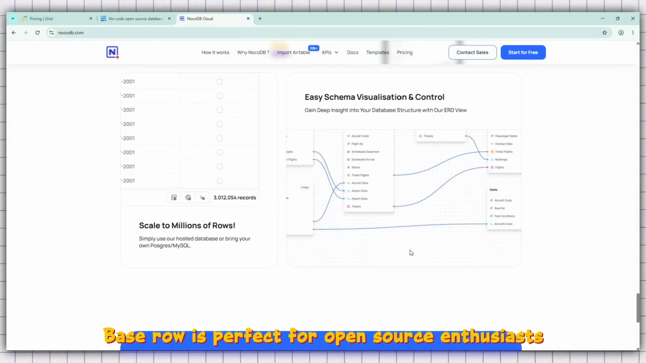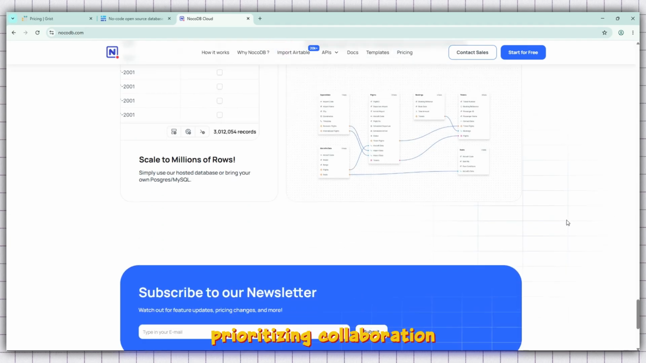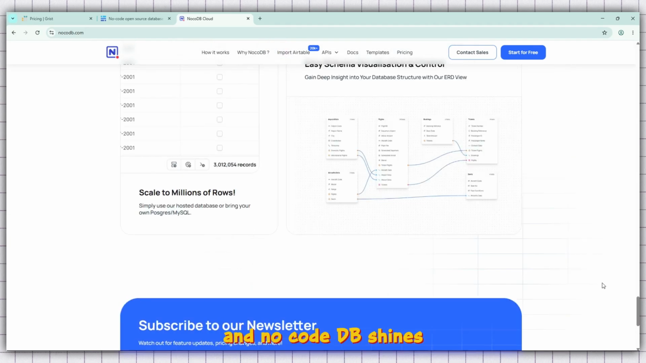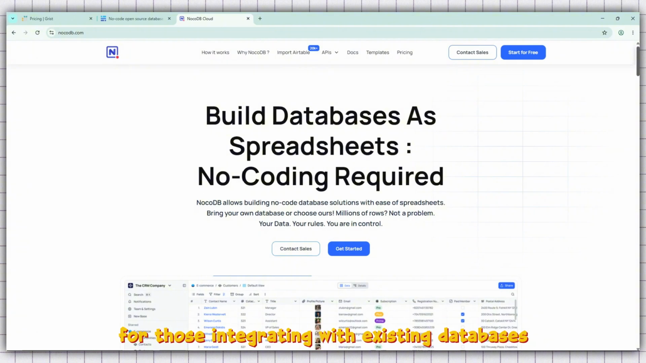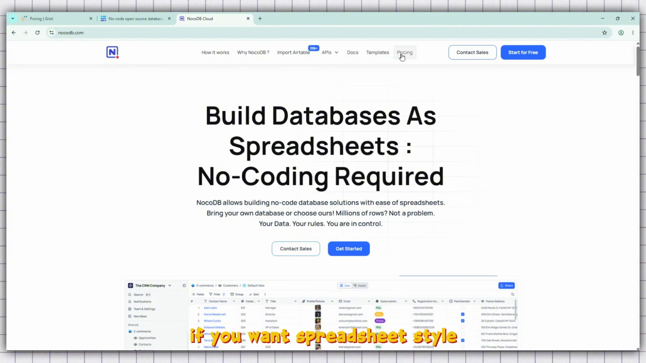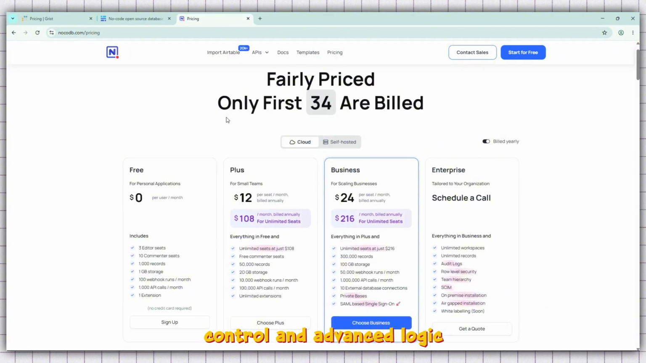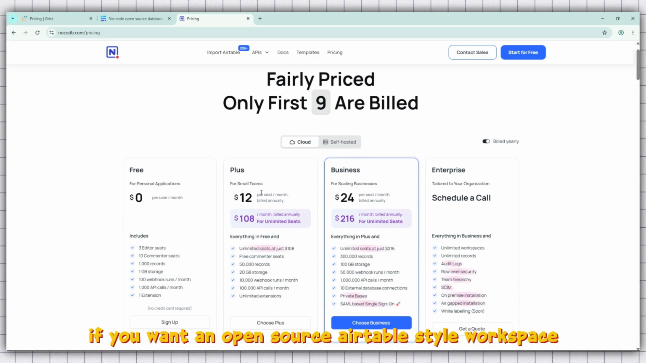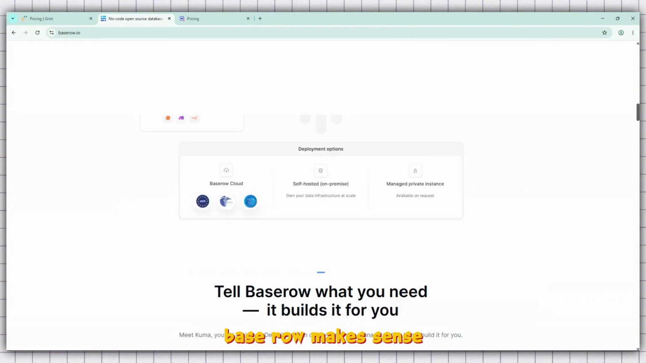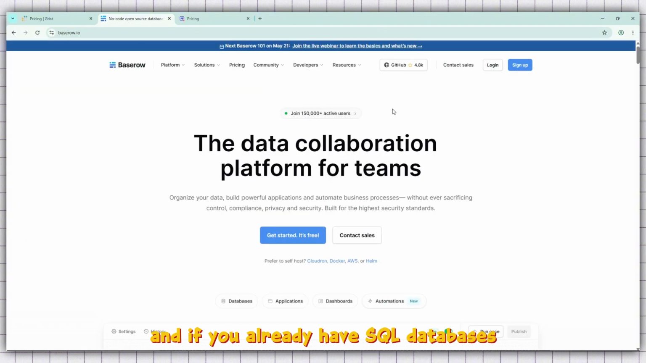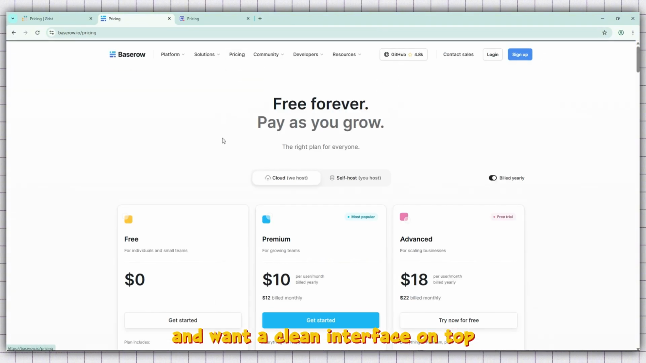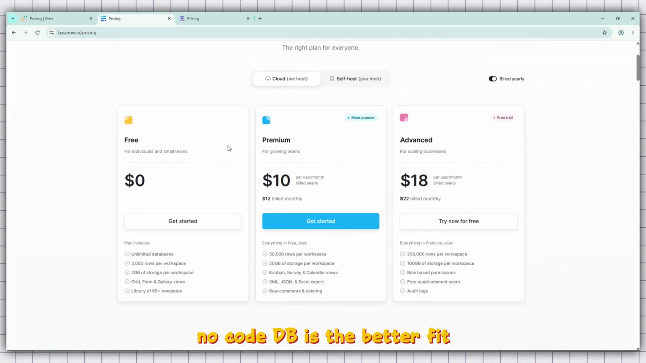In short, Grist suits data-heavy teams needing structure. Baserow is perfect for open-source enthusiasts prioritizing collaboration, and NocoDB shines for those integrating with existing databases. If you want spreadsheet-style control and advanced logic, go with Grist. If you want an open-source Airtable-style workspace, Baserow makes sense. And if you already have SQL databases and want a clean interface on top, NocoDB is the better fit.